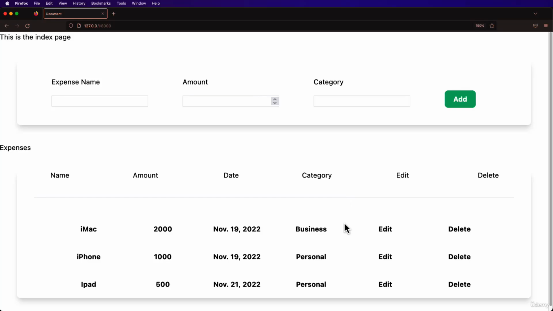In this lecture, let's work on making this edit button work. Whenever you click a particular edit button, technically what should happen is you should be able to open up this particular expense on a new page or on a new form, and you should be able to edit the details for that particular expense, like the name, amount, and category. In order to do that, first of all, you have to create a brand new view called edit.